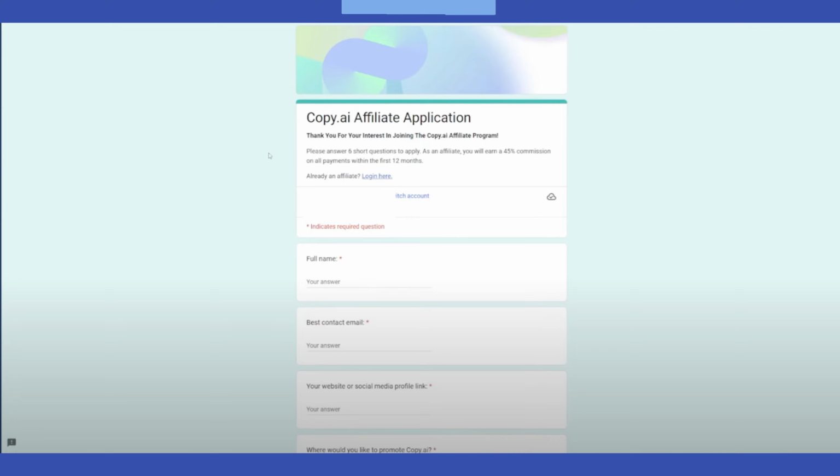This is what it looks like. This is the Copy.ai affiliate application. And what you want to do here is very simple. All you have to do is answer 6 short questions to apply. So, as an affiliate, you will earn 45% commission on all payments within the first 12 months.